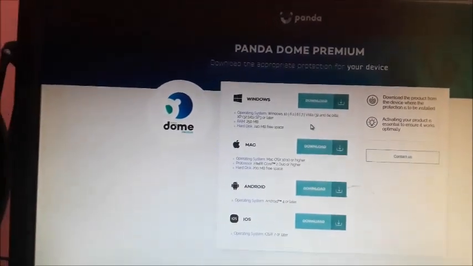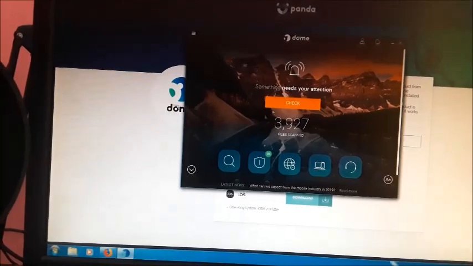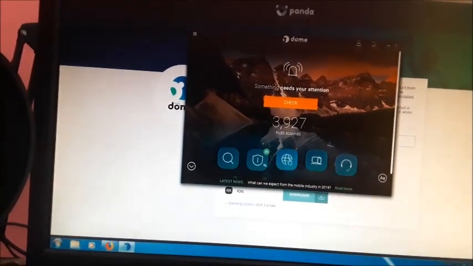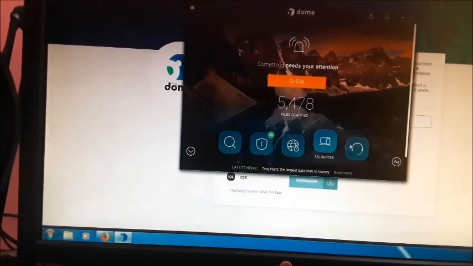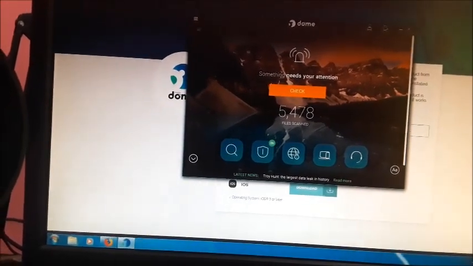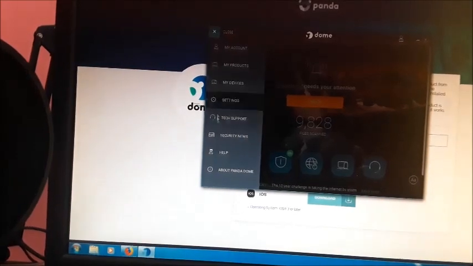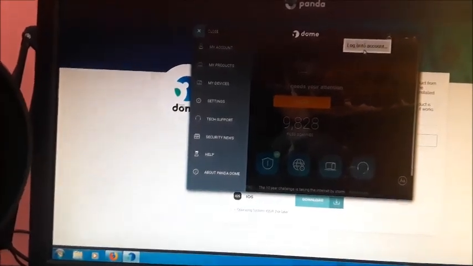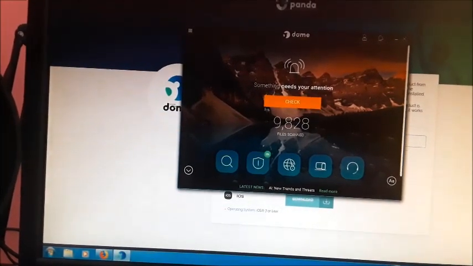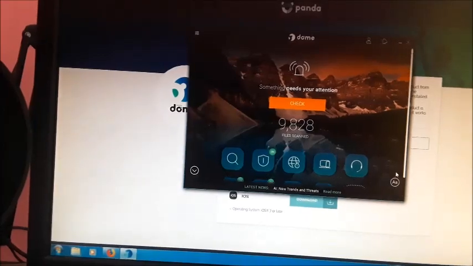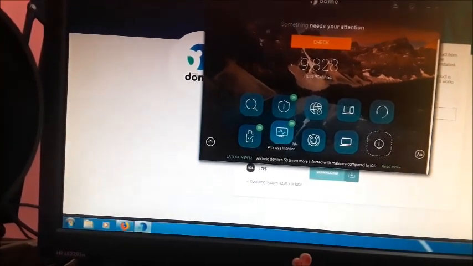I am going to open the software and see what is taking place. This is the layout of the software, and I actually like the design of it so far. We can see scan, antivirus, VPN, my devices, support. There's a menu bar at the top here: my account, my products, my device settings, and so forth. Also, you can log into your account over here, and you can check to see what needs your attention.